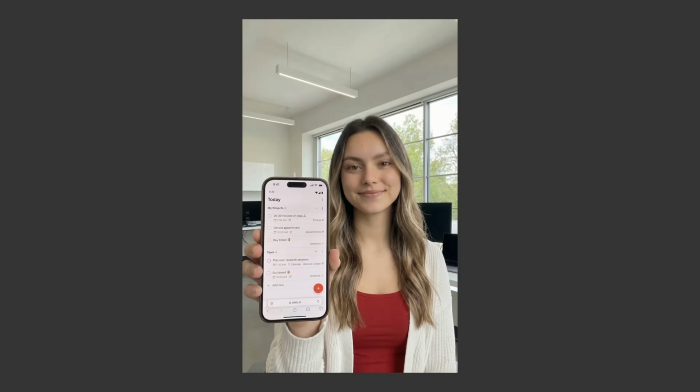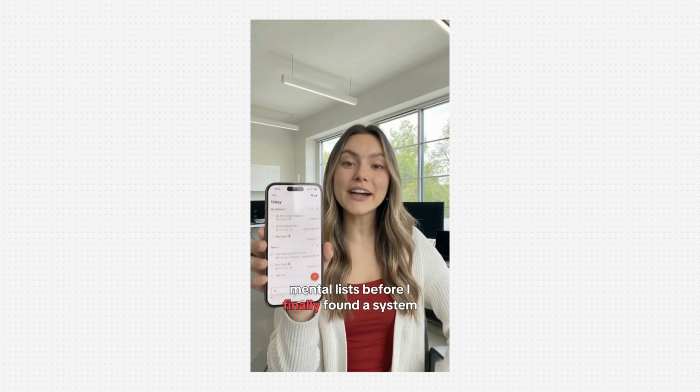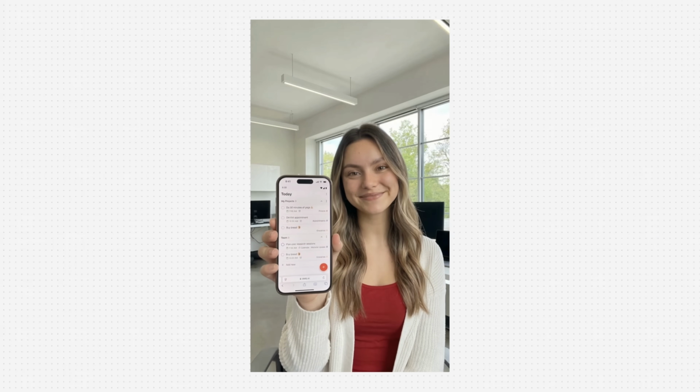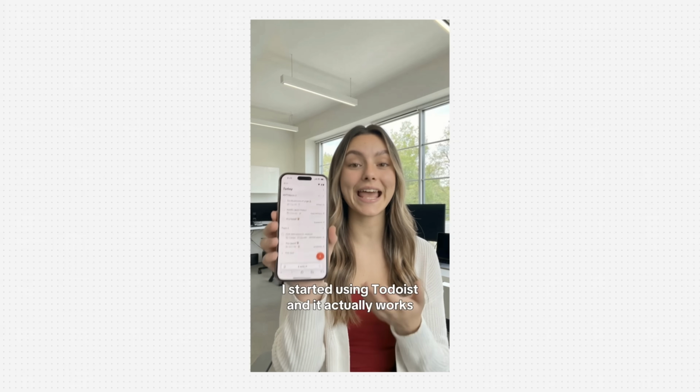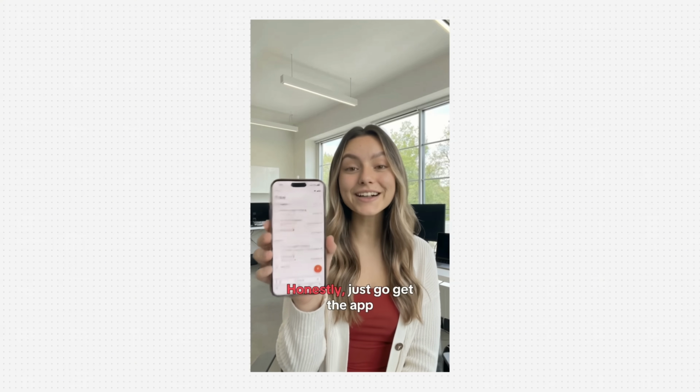And here it is. I spent years drowning in post-it notes and mental lists before I finally found a system that actually works for me. Try it and tell me what you think. I started using Todoist and it actually works. It just makes sense for my brain. Honestly, just go get the app.